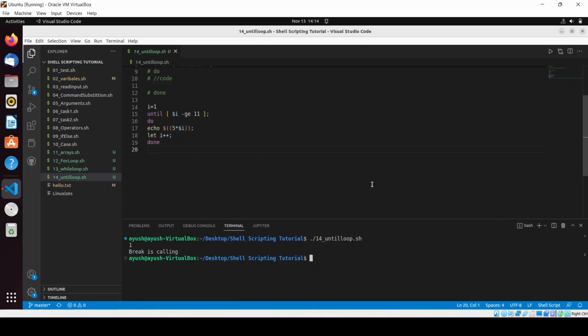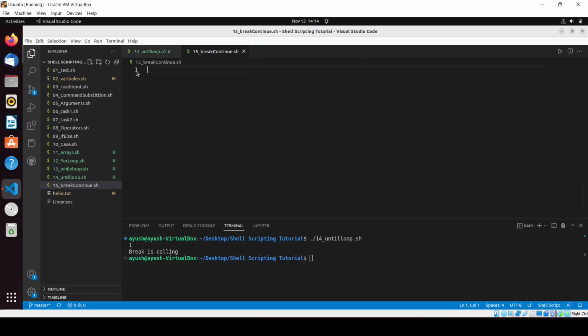Now in this particular video I'll be talking about break and continue. So we will learn about these two keywords in our shell scripting. Let me first create the file with their name, like break and continue dot sh. Okay, we are good to go. Let me add the shebang, because without this we cannot run our script. Now let me just tell you the execution.